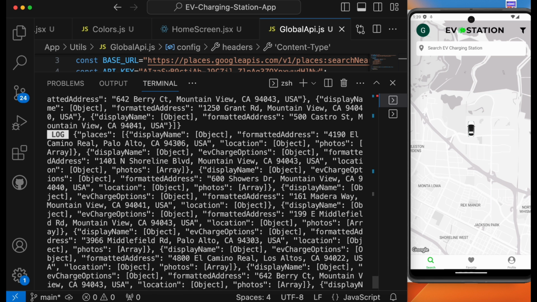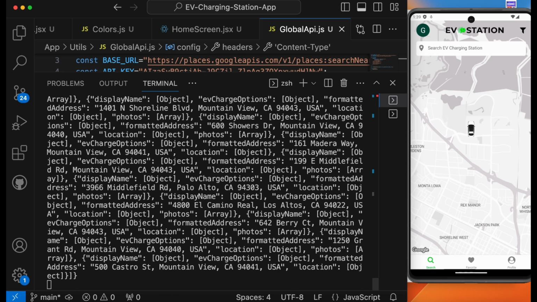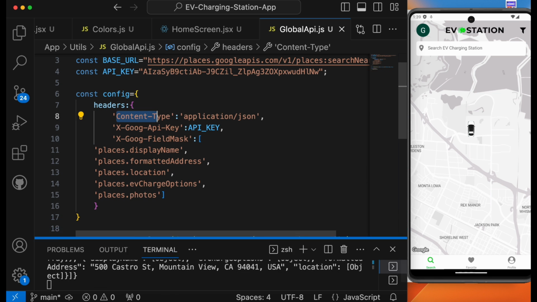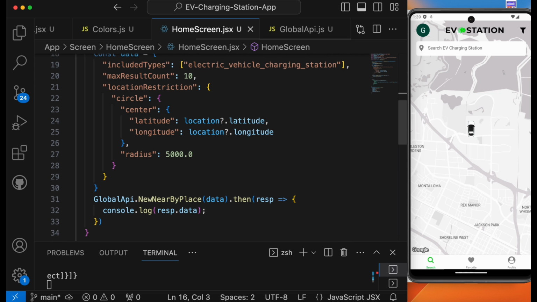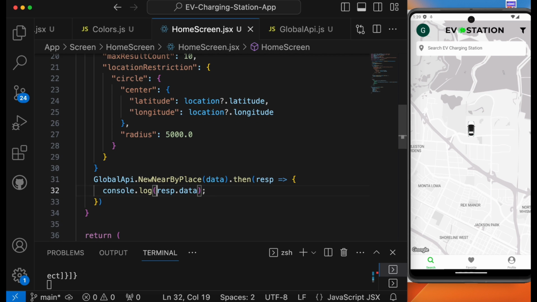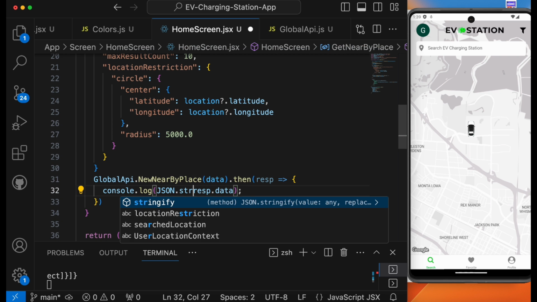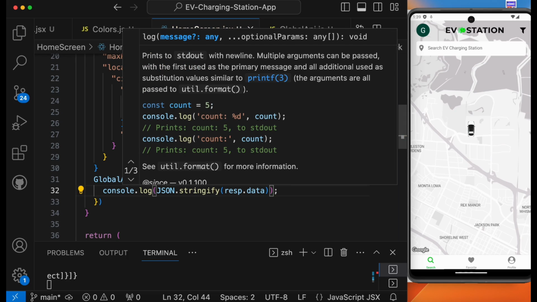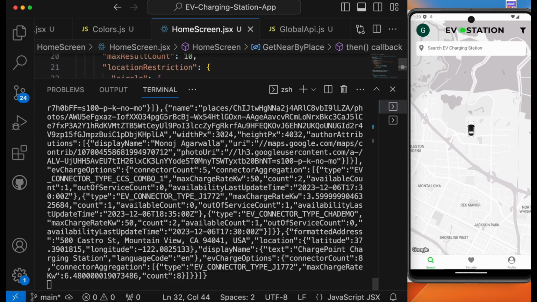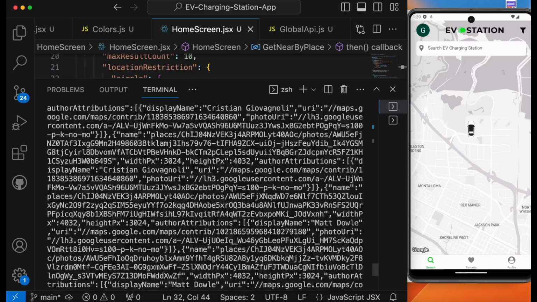Okay, so this result contains an object and a lot of things. So don't worry, we will figure it out. But I hope you understand how to do it. Obviously, if you want to see all the data, just make this stringify, and then you might see all the data. Okay, so if you go here, you can see all the data.